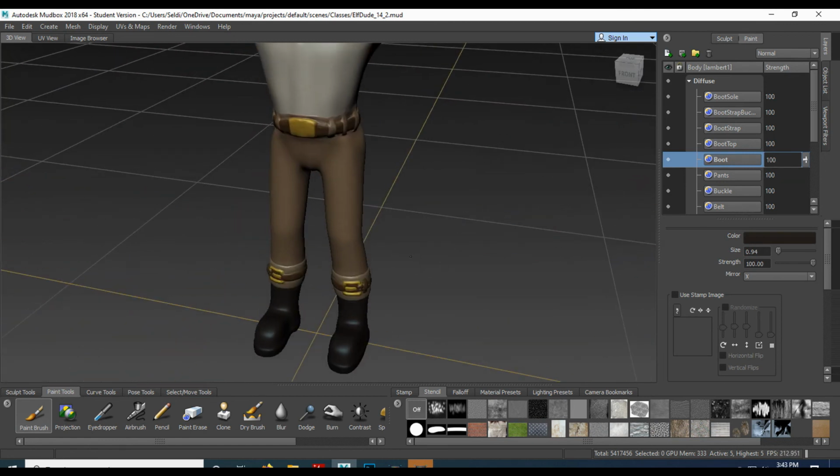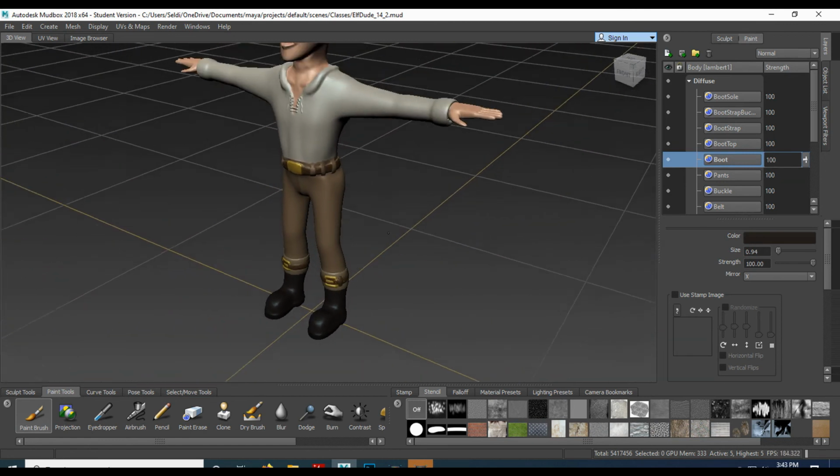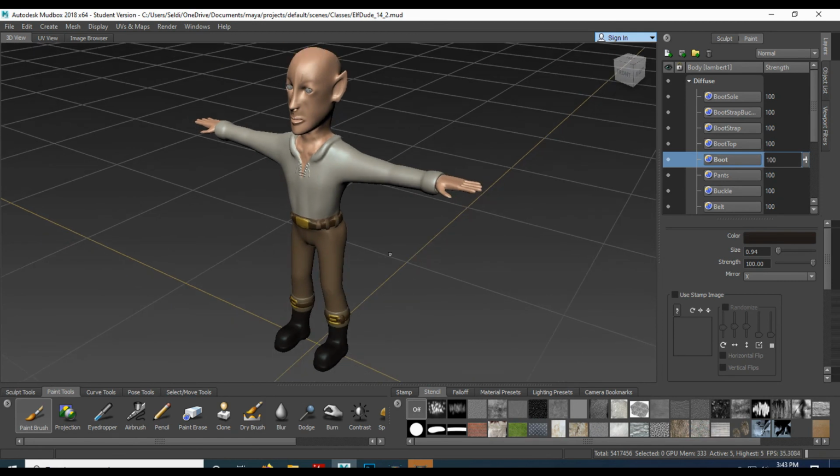And there we go. So the boots are tied up. In the next tutorial, we'll go ahead and do the hair. And I think we'll be about ready to start setting up the skeleton and getting him rigged. Alright, so go ahead and save it here, and I will see you in the next one.